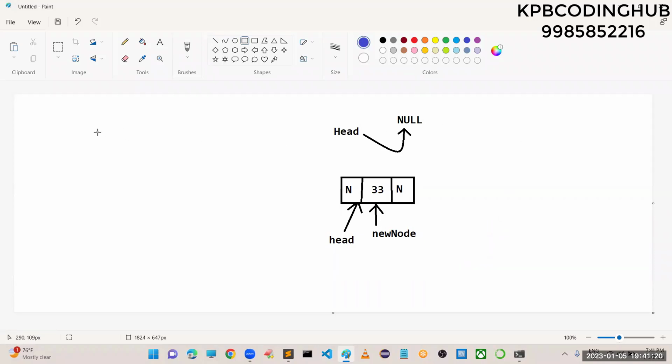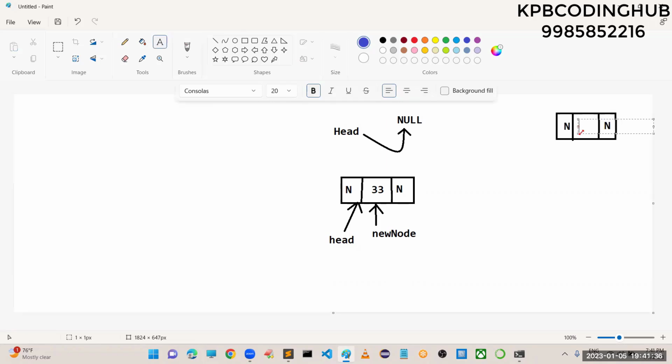Okay, listen carefully. We have a node here. This is nothing but the node we have. Here the previous field is null, next field is also null, and the data is 33. Just for reference purposes we have used new node, but actually what is the name of this one? It is nothing but head node. So head node is pointing to this one, sir. Like this we have.